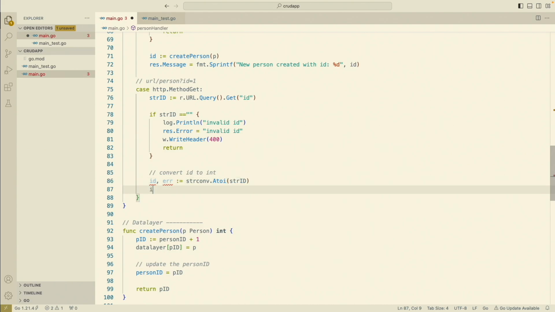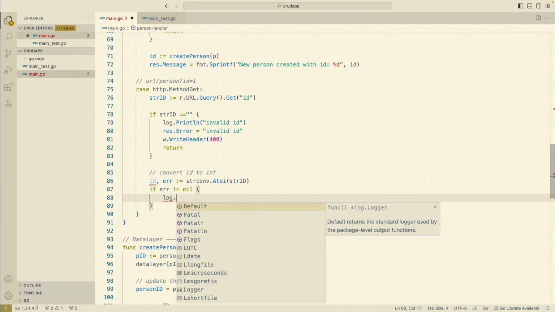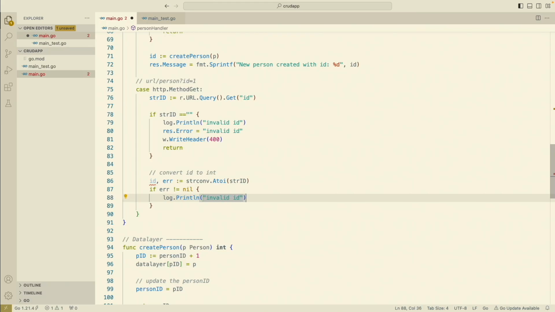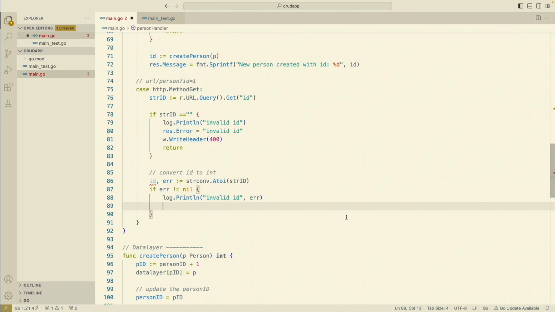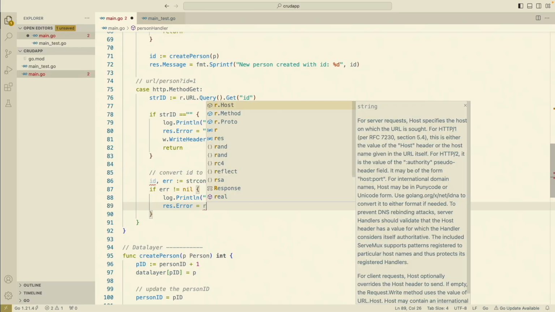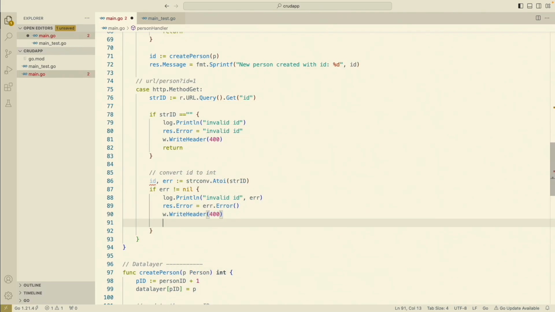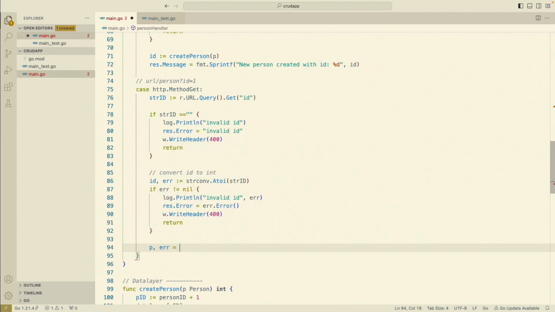Then we'll handle this error. If the id is invalid, suppose someone has given abc, that time it is an invalid id. So we'll return the error, write header as 400, and return it. And if everything is good, we'll call our read person with the id.